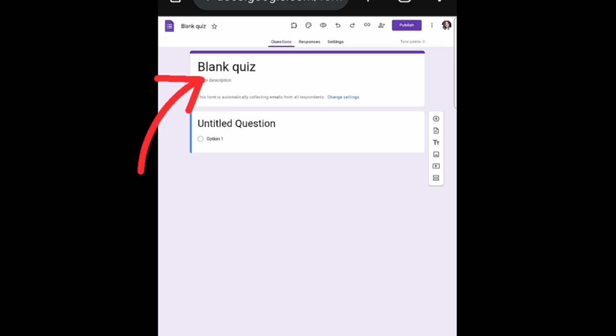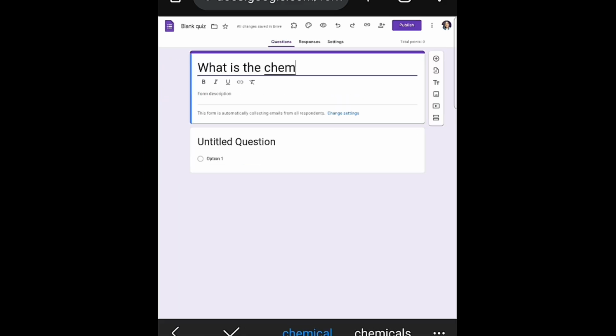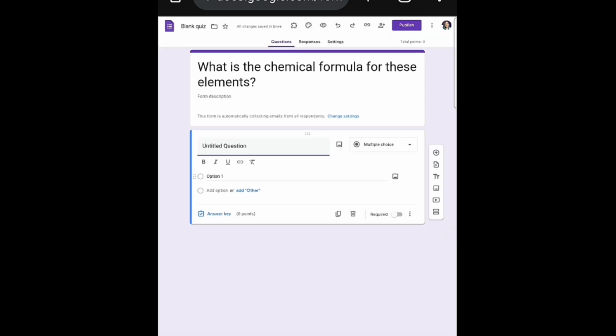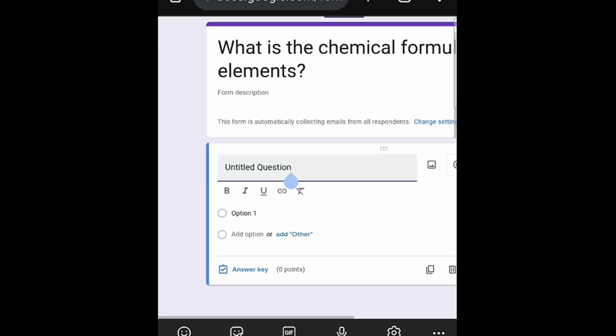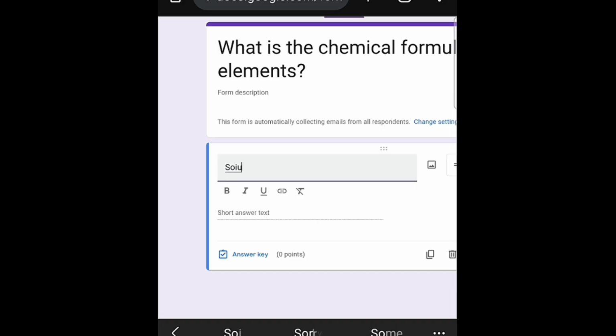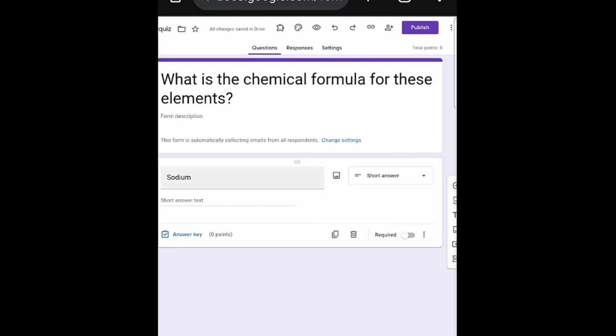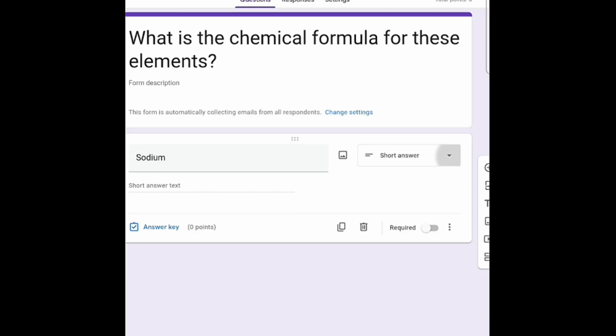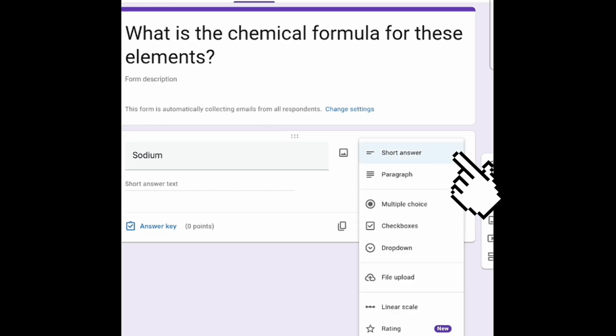We're going to start where it says blank quiz. So we're going to edit that, and I'm going to go ahead and type in the question I want to ask my students. And then right under, you're going to see a small box which says untitled question. So when you tap on this small box, it's going to open up fully, and then we can go ahead and write in or type in our first question. But since I'm asking the formula for elements, I'm going to go ahead and write in the first element here. And then on the right, we're going to go ahead and choose our answer type. You can click on this drop down arrow here, and then you can choose your answer type, but I'm going to leave that for short answer.